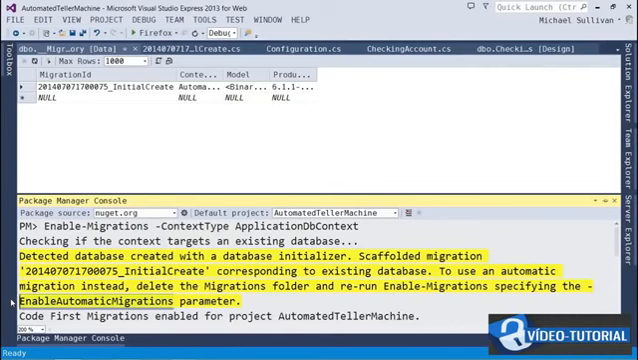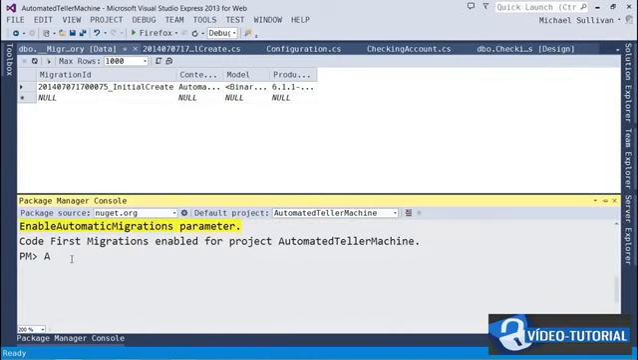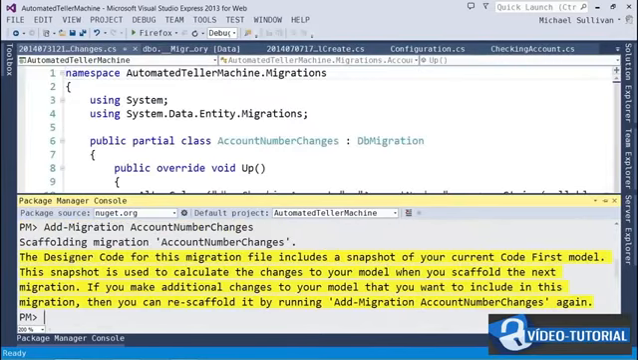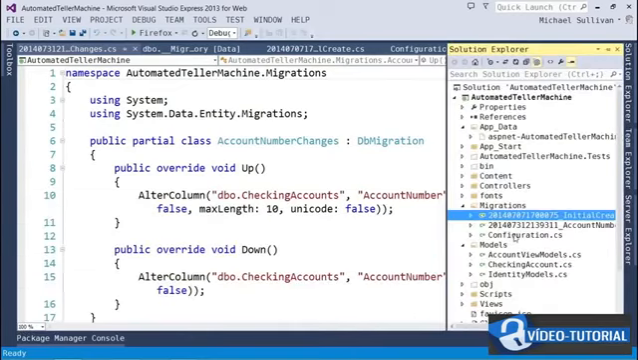So first, we'll add a migration with the add-migration command. And we'll give it a name like account number changes. It doesn't have to be all one word, but you'll need quotes if there are spaces. And now we get a message about how the migration file will be used and how we can overwrite it if we need to make further changes before applying it. We can also just edit the file that it created directly.